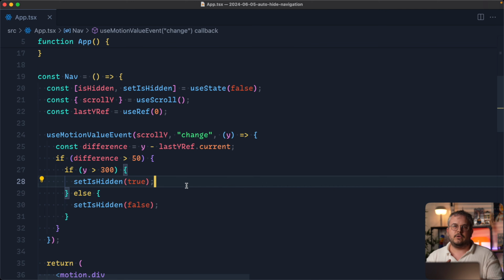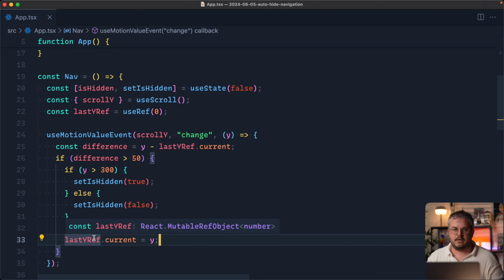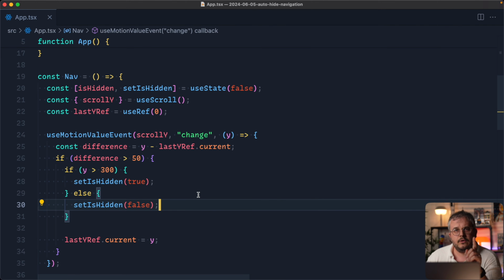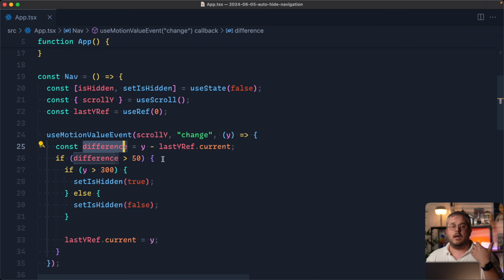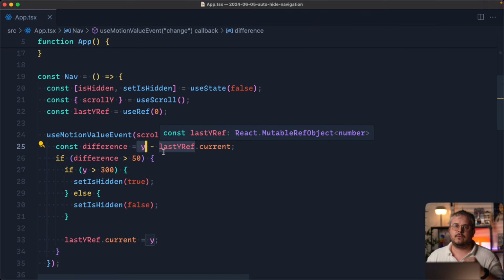Because that way, there's always a 50 pixel difference that you have to scroll before something will happen. So that means that the first thing you're going to update is lastYRef with the current version. But then there's also one more thing we need to change, because depending on the direction you're scrolling, this difference number could either be a positive number or a negative number. Because if the previous Y position would be a larger number than the current one, that means that you're actually scrolling back up, and then you get a negative number.